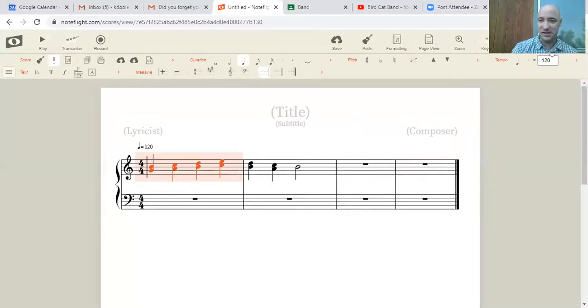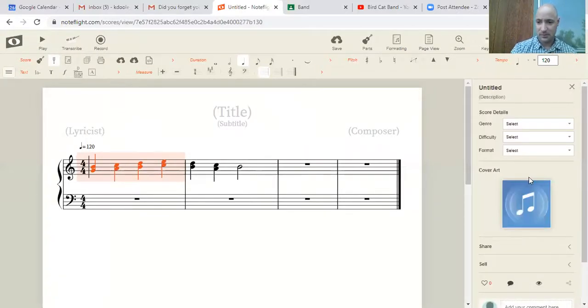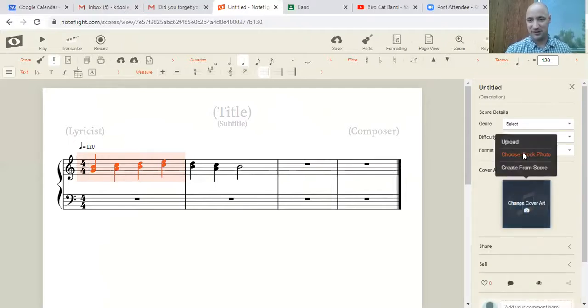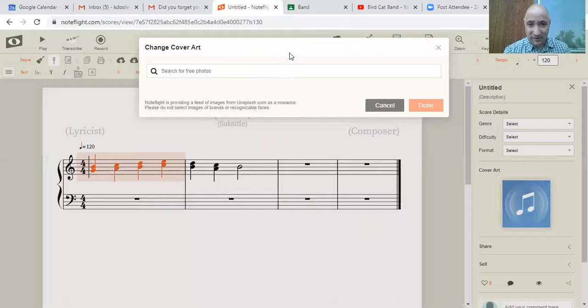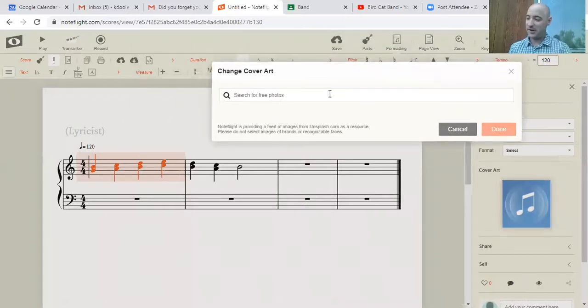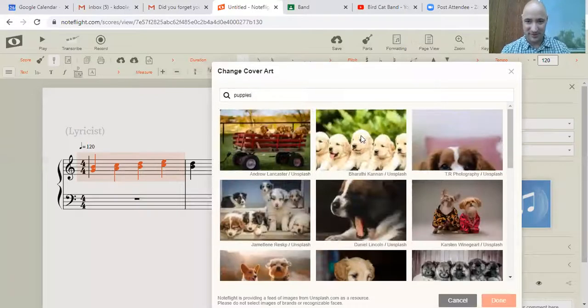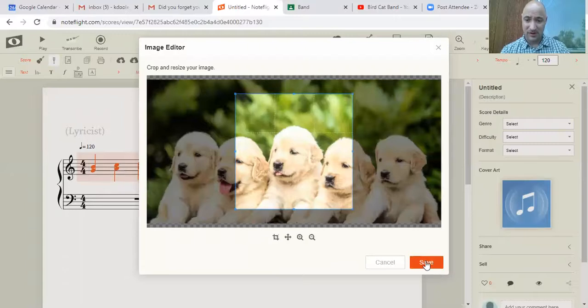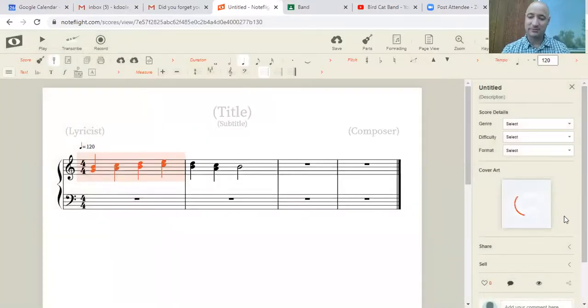You're going to go to Score Details right up here. And this is where you can customize it. You can say what genre it is, how difficult your song is. You can even change the cover art if you really wanted to. You can take like a stock photo. Let's say put puppies and see what we get. All right, there's my cover art right there. And we got puppies. And then you hit save. Resize it, but I'm just going to hit save because I'm trying to go quick.